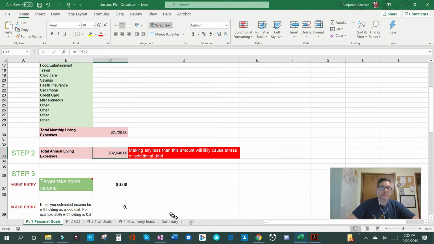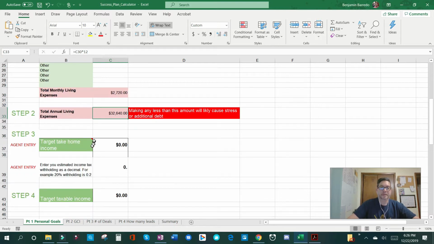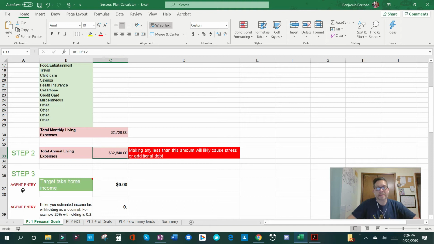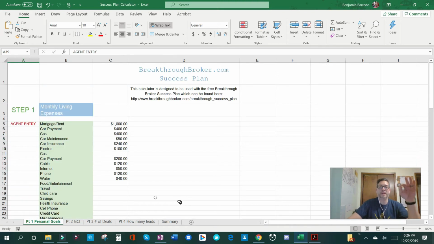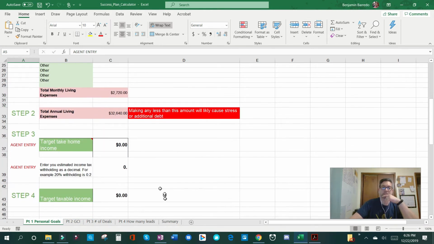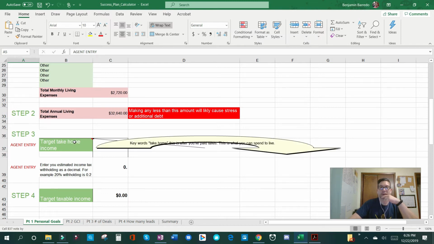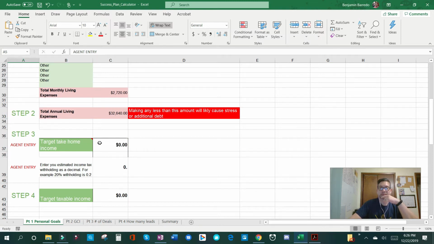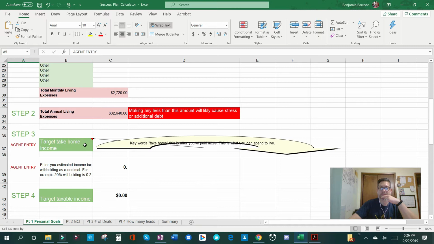So the next step, after you figure out your total annual expenses for your living expenses, it asks you, and if you look on these spreadsheets, it has these spots here: agent entry. These are the areas where you put in the number, and then everywhere else the spreadsheet will give you the number. So what is your target take-home pay?